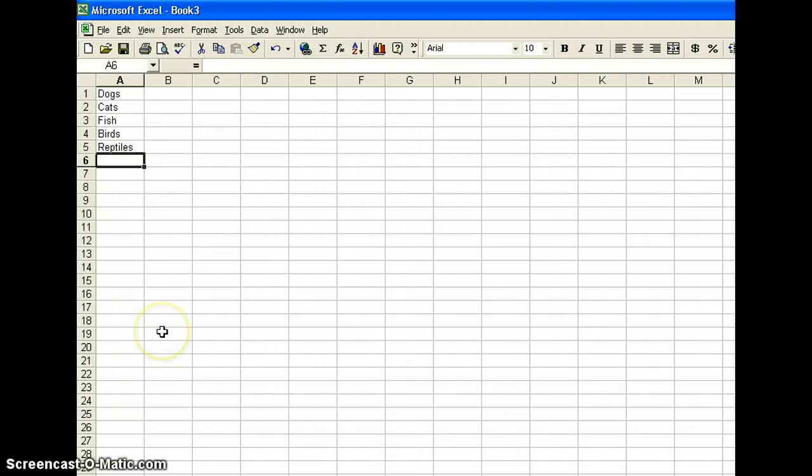Hello, this recording is going to show you a quick, simple way to use the Microsoft Excel program to create a bar graph. You might use this in math class or science class, or really any project where you have to display some information in graph form. I already started the graph by entering some data into my spreadsheet.